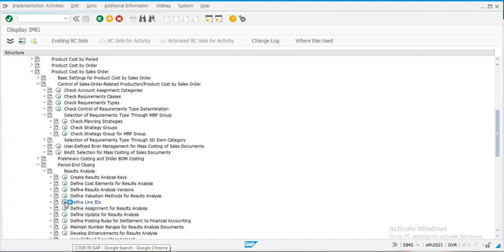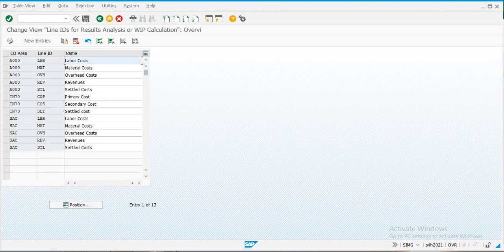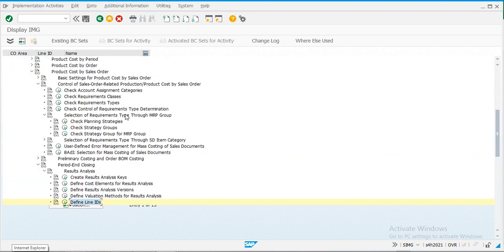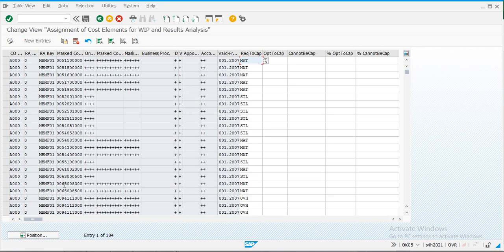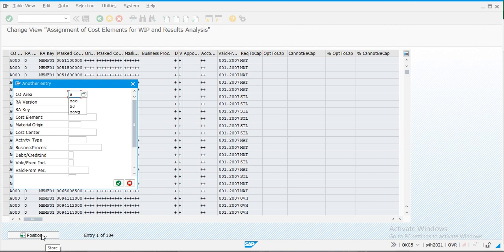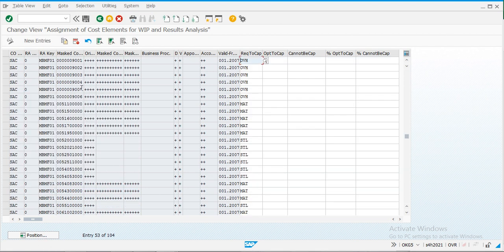Define line IDs. Here we have defined line IDs for WIP. Same way we will use them in result analysis for the MTO scenario. Define assignment for result analysis. Here we have defined component wise all cost component structure, which we have used in cost component structure. Here we have to add two more cost components, so we will copy it.